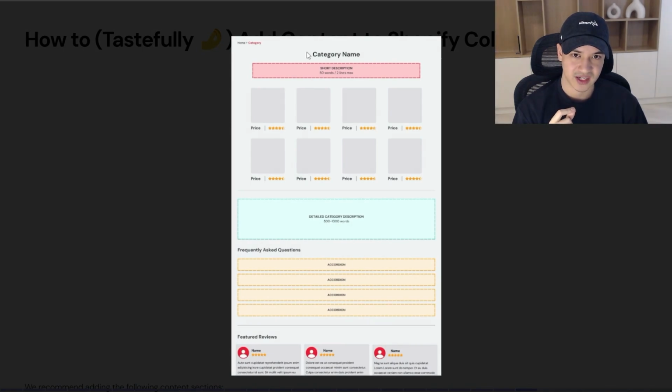We have the category name on top, short description below that, the product grid again with the product details if you want, maybe faceted navigation on the side if you need it. And then a detailed category description below that, typically 500 to 1,000 words. The goal here is to just describe your product category and what makes it different from your competitors. And then below that, you have a frequently asked questions section.